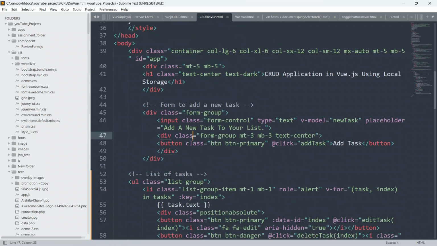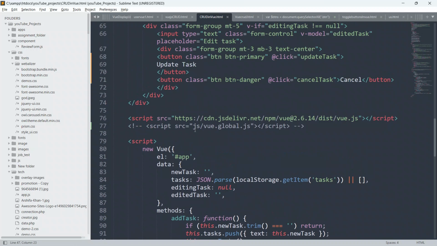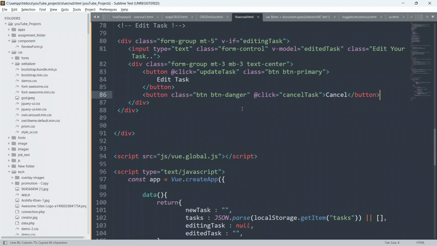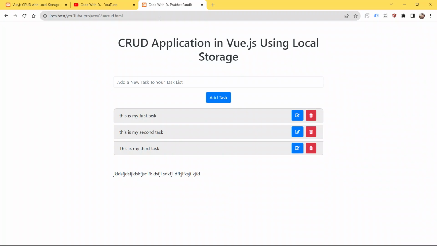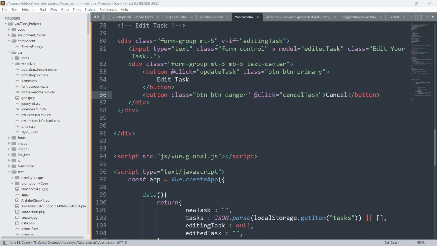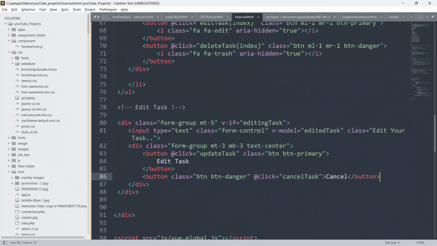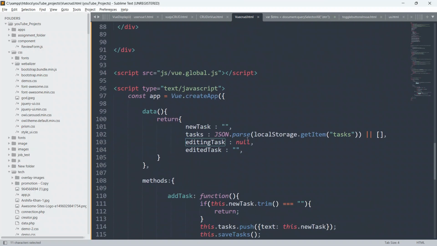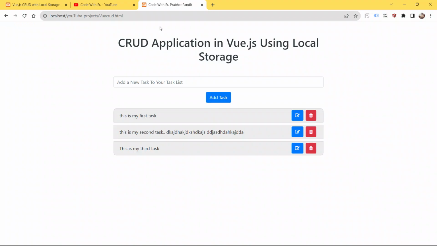And just to save our time, copy this button from here, the cancel button, and paste it here. So just save your code, go to the browser and refresh your page, and as of now let's make editing task true again. So put true only. Save your code, go to the browser, and refresh the page. Yeah, we can see, guys.